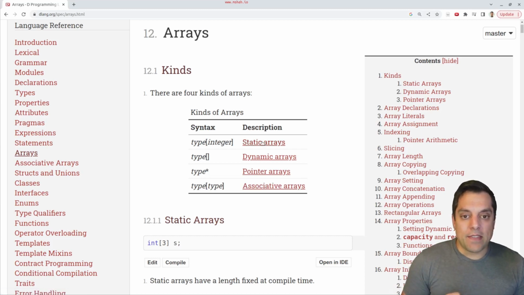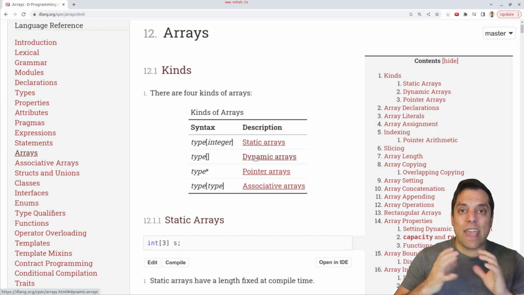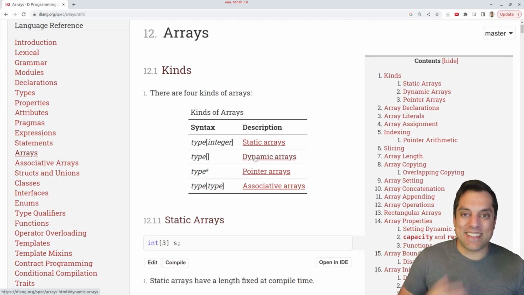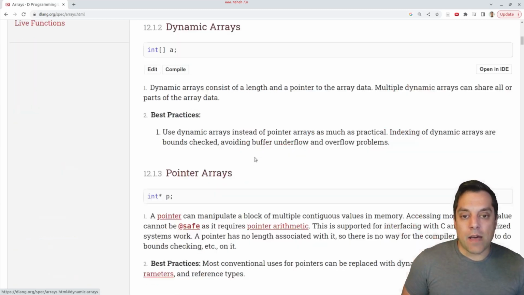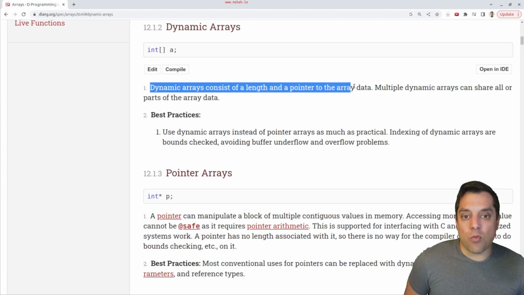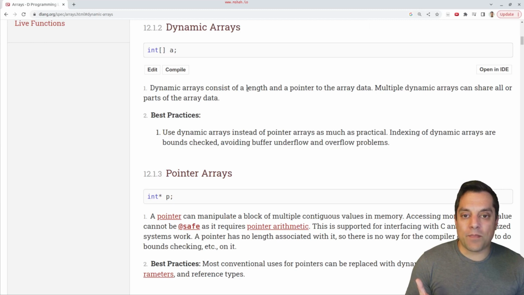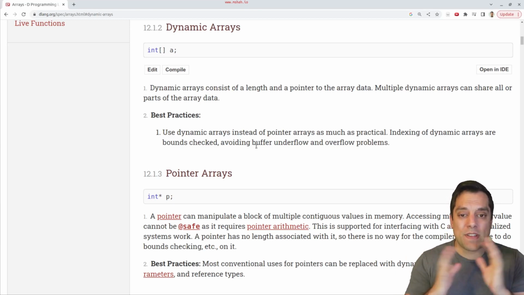Now, the key thing to know about static and dynamic arrays in the D programming language is that we have what's sort of a fat pointer implementation. That's how you can search for it in other languages. If I click on dynamic arrays here, the key is really this line: dynamic arrays consist of a length and a pointer to the array data. That gives us an advantage. If I know the length and the pointer of this particular array, it makes it a little bit safer, meaning I can do things like bounds checking at compile time by turning on switches, or just in my code, without risk of overflow.